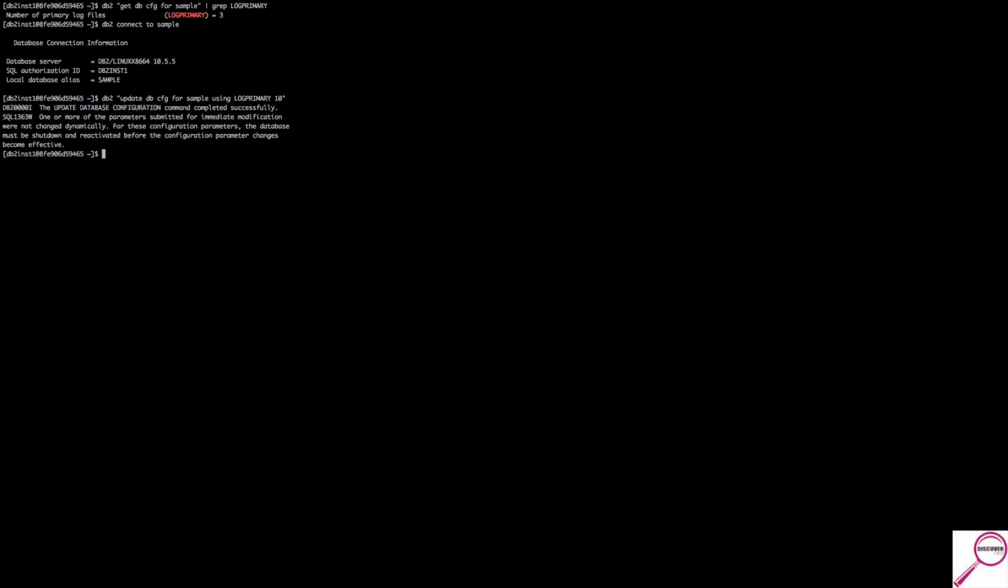I'm connected to the database, so db2 get db cfg for sample show detail, grep log primary. See, we haven't changed yet. We have 3 primary logs in effect and a delayed value of 10. This won't take effect until after the database is recycled, so let's do that.